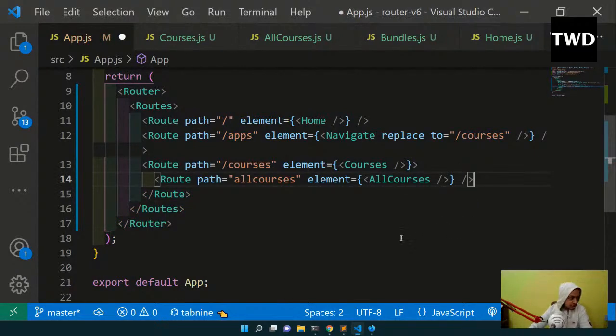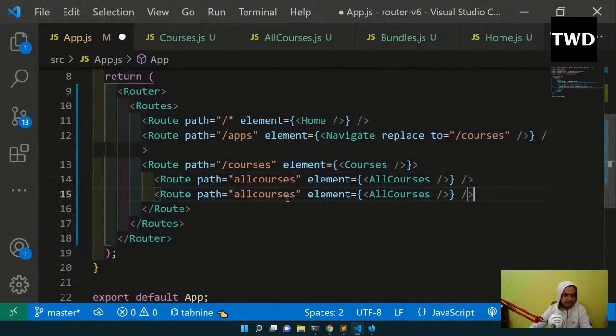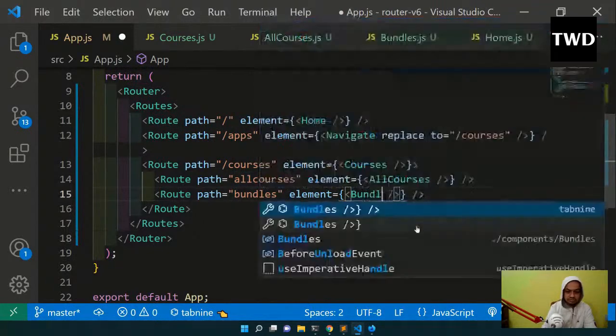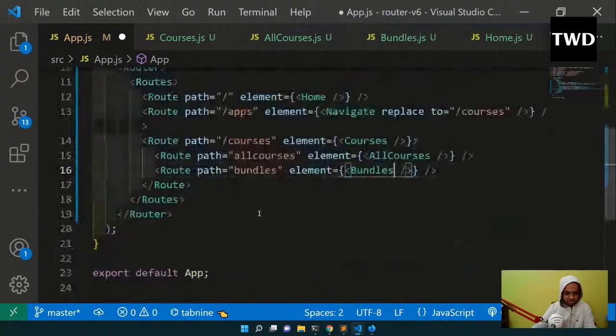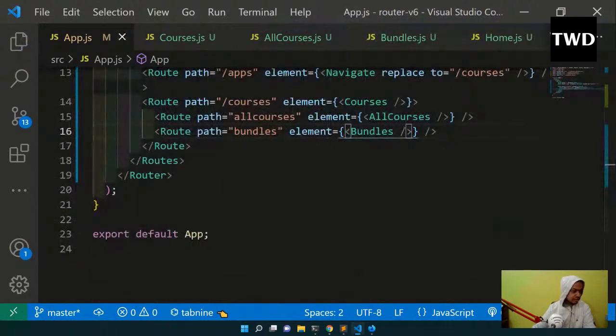So all courses has been done like this, and see, it is imported also, and I will have that bundles also here. Okay, Ctrl+C, Ctrl+V, bundles, and also import it. So bundles is also imported. So this is what I have done.